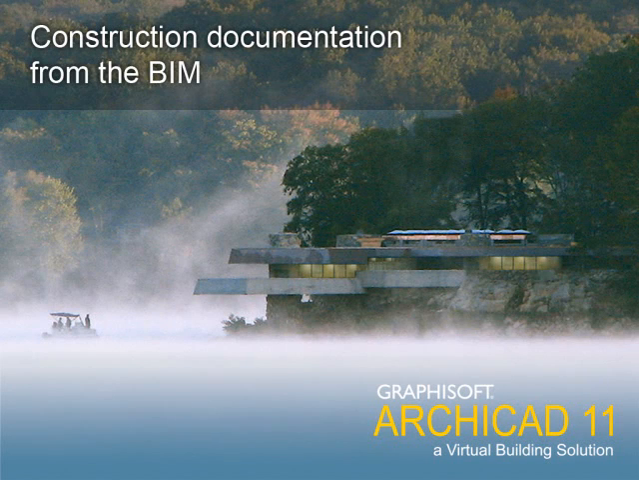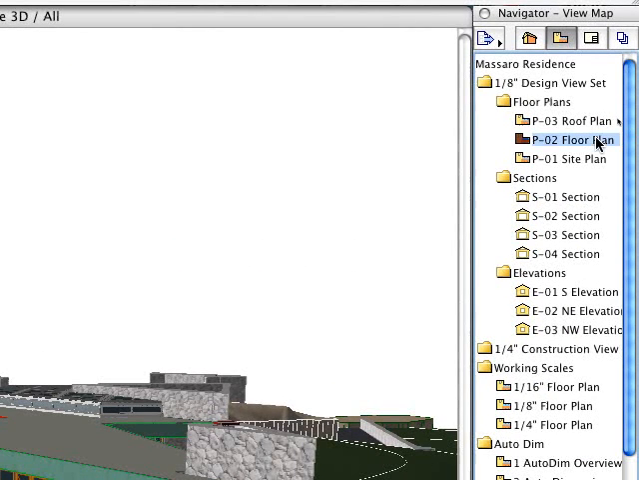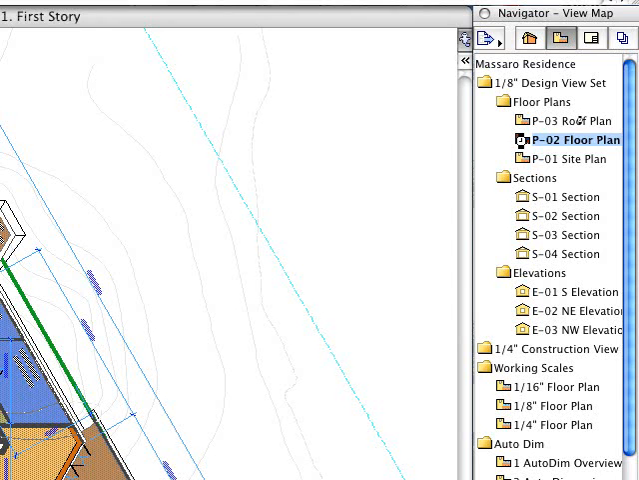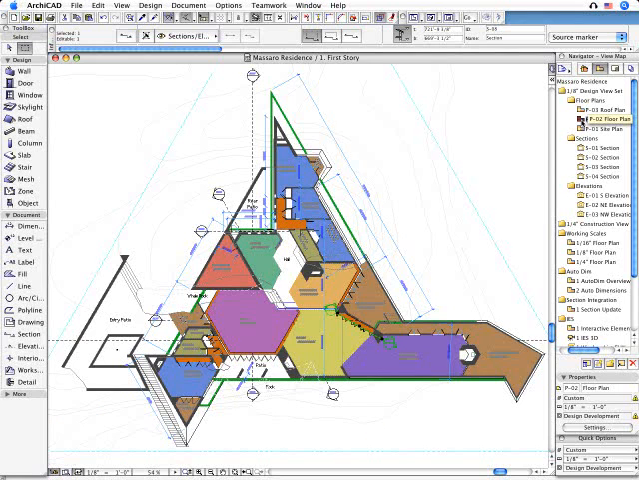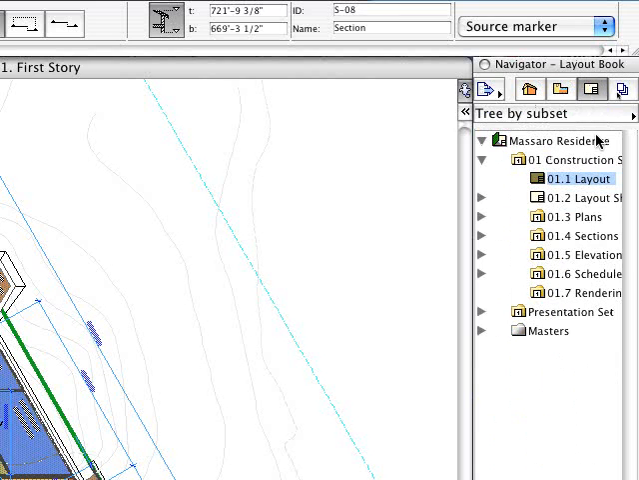Construction documentation from the BIM. At the end of the day, being an architect, it will be crucial to deliver working drawings to the construction site. ArchiCAD assists you in developing a layout set of your design and then prints, plots, or shares the construction documentation with your consultants and engineers in various file formats, including PDF, DWF, and DWG formats.